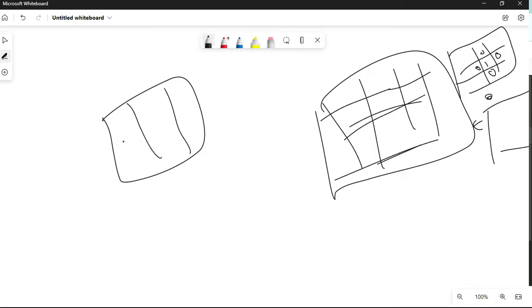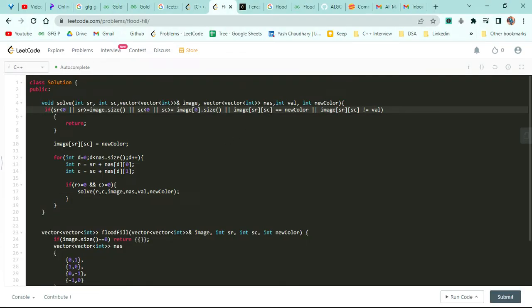If we are standing like this, this is one, this is one, this is one, this is three, and for example my new color is also three. So if I wanted to go to the right, I'll encounter my three. So I need not move in this direction. That's why I've written if image is equals to new color. If you don't write it, this will also work. No need to check every time.